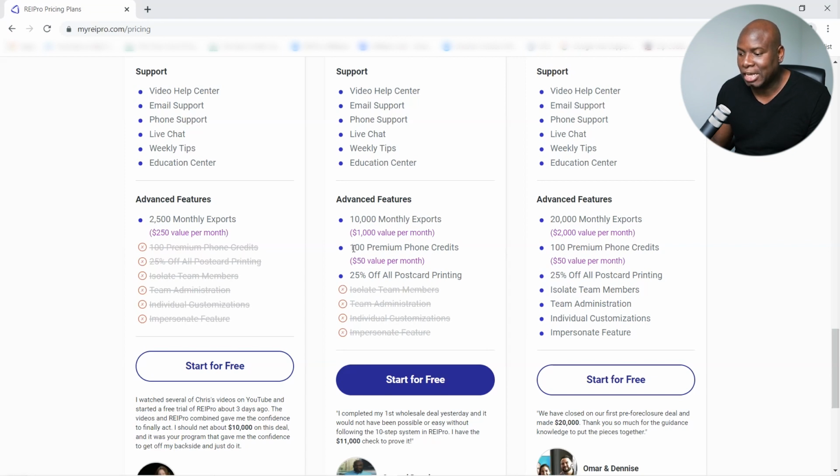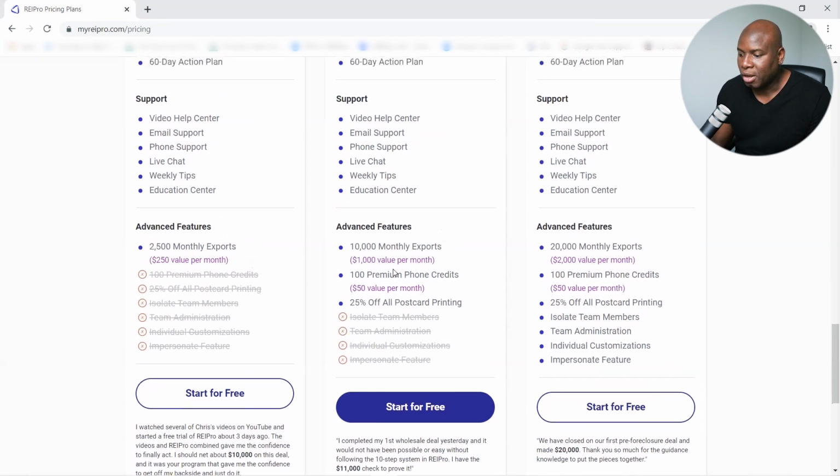Now, let me tell you about phone credits. This is free. They give you this every month for free. So you could use these 100 credits and skip trace. You don't even have to pay. This is all direct mailing right here. So you could send out letters, you could send out postcards for your direct mailing campaign, and you get 25% off. You can't beat that. All right, here you get 10,000 monthly exports.